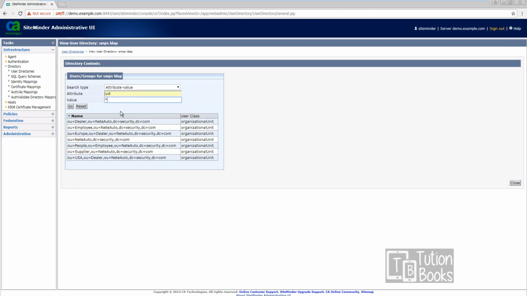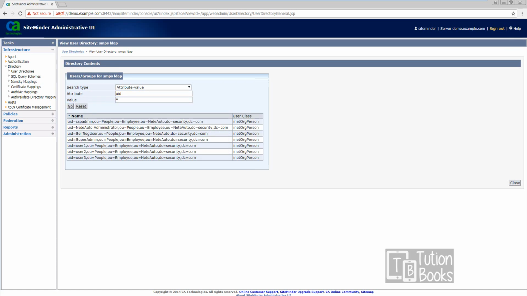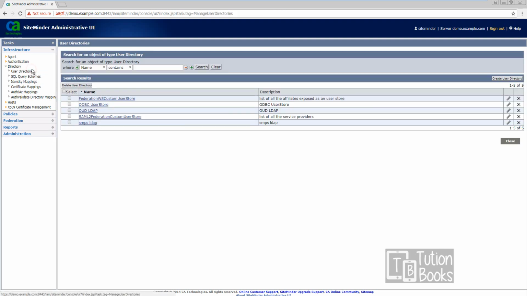If I want to search, I have given a unique attribute based on which I can search the user. I search with that unique attribute, and I find all the users present in my directory server. So this is the process of how you can configure your user directory with SiteMinder. Here it allows you to create different types of user directory. I have created one CA directory, one integrated with OUD, and one database directory. It doesn't matter which type of directory you want to create, you can create it over here.